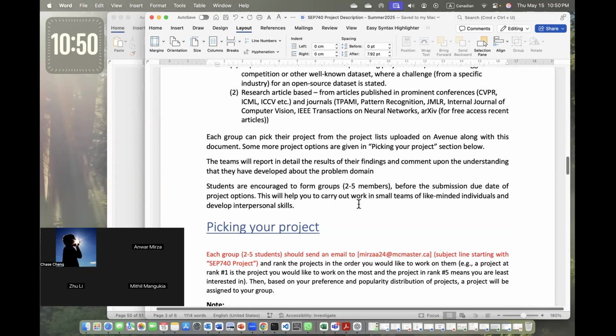This will help us carry out such work in small teams of like-minded individuals, and it will also help you develop interpersonal skills. It's a group activity, a teamwork activity, which means that since you're going to work in environments where people work together with each other, there are many aspects of this kind of activity. You must know how to divide your work among yourselves, and how to have regular meetings or a regular mode of communication so that you can see the status of work on your project.